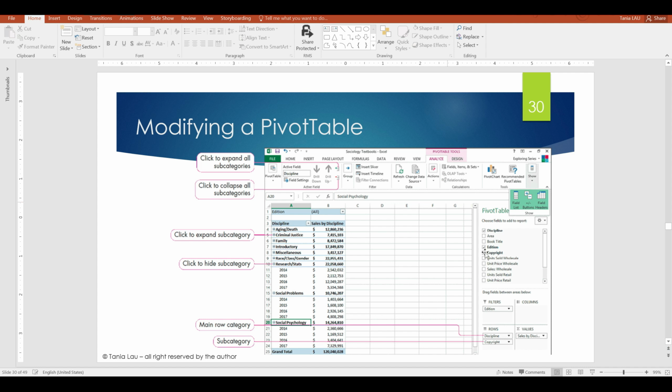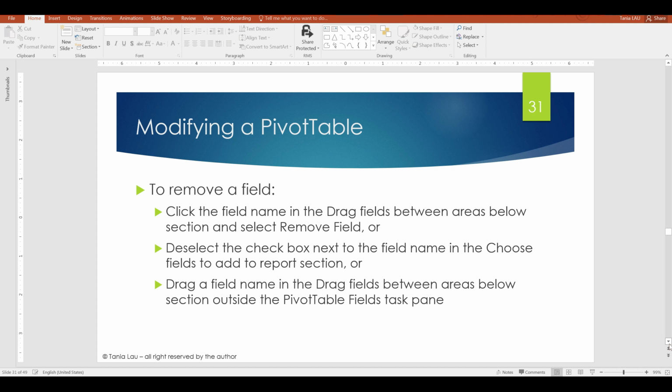So this is another print screen of when you are working on the pivot table; this is how it looks like. To remove a field, you may either click on the field name in the drag fields between the areas below section and select Remove Field, or deselect the checkbox next to the field name, or drag the field name in the drag fields between the areas below section outside the pivot table field task pane.